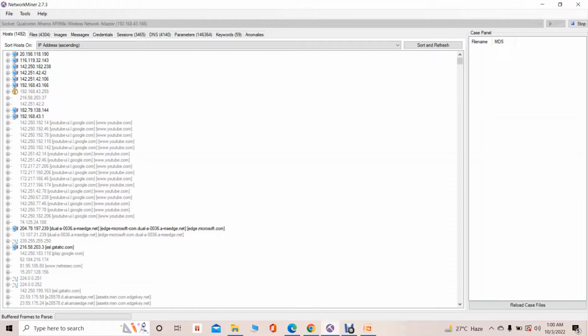The various tab buttons provided as part of the Network Miner tool are Hosts, Files, Images, Messages, Credentials, Sessions, DNS, Parameters, Keywords, and Anomalies. One by one, we'll explore all these tabs and what kind of important information can be retrieved from those facilities. This option is where we have to select a particular network for which we have to perform the analysis of the packets.